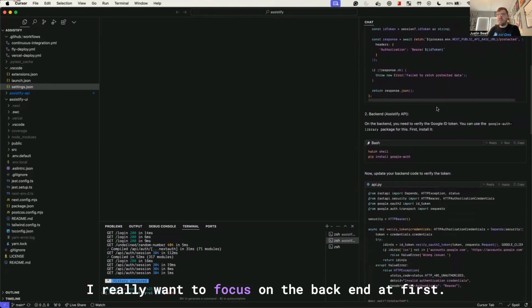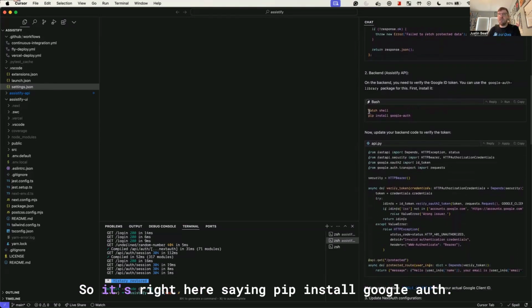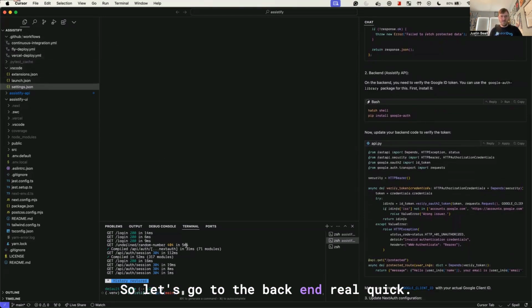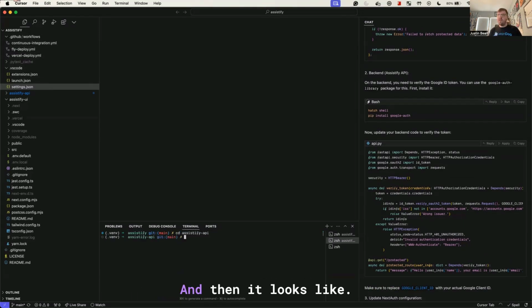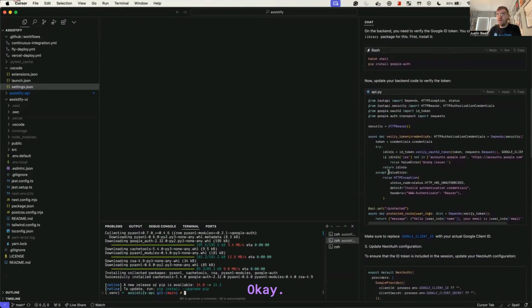I really want to focus on the back end at first. So it's right here saying pip install google-auth. So let's go to the back end real quick. We'll say change directory, Assistify API, and then it looks like we're going to have to pip install google-auth. So let's try that real quick. Going to add that. Okay.